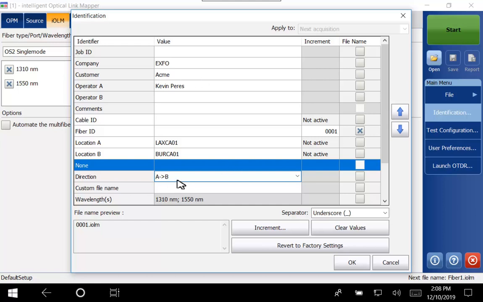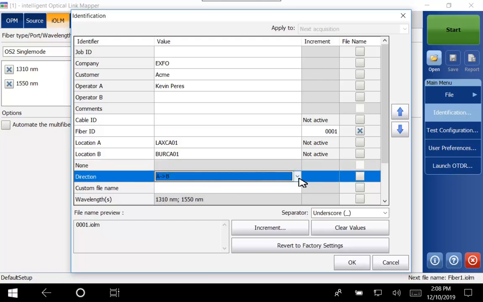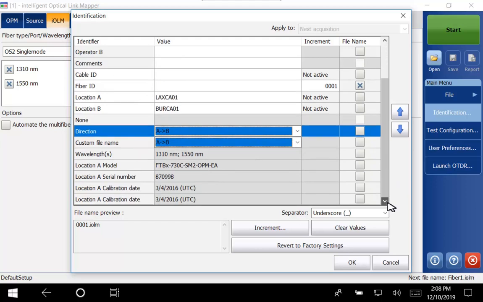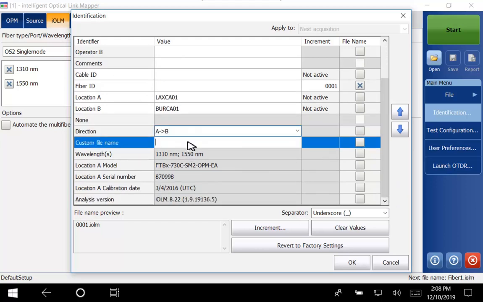If I wanted to set a direction, I could do that as well here by just dropping it down. So we'll call the LA location or A location. So we'll leave this A to B. If I want to input any custom file name, I can do that as well. So I can get in here and put in a specific job ID, some sort of work order ID, whatever I want to put there. Now, if you look at the file name preview down here in the bottom, it says 0001.iolm. This doesn't tell me a lot.